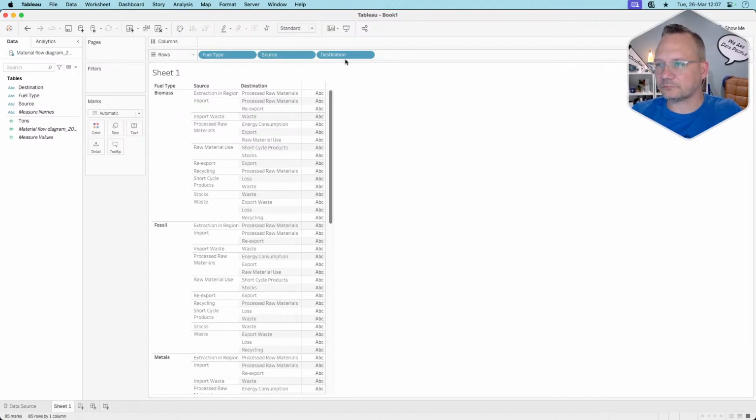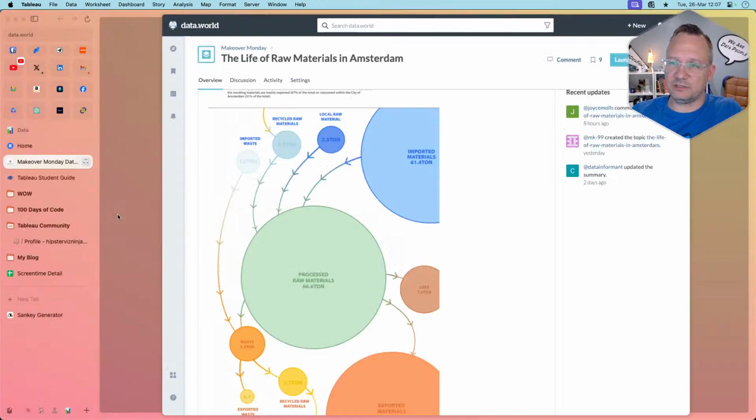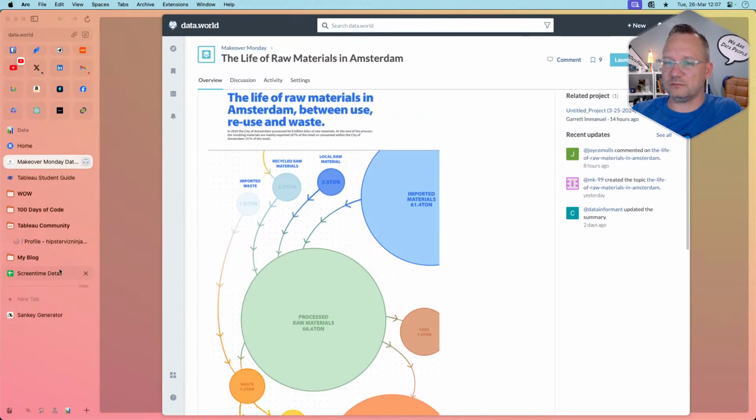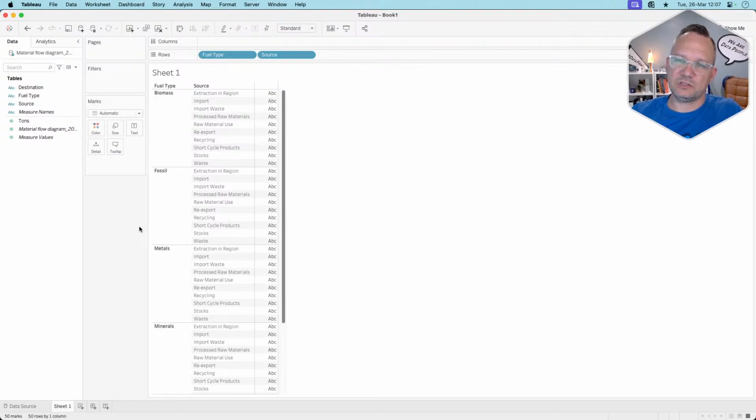Now, in order to build this Sankey within La Data Viz, his tool, we need to create two files, union them together, and then put that in there. The first one is going to be from step 1 to step 2 with our values. That's going to be one file. And then the second file is going to be step 2 to step 3 and our values.